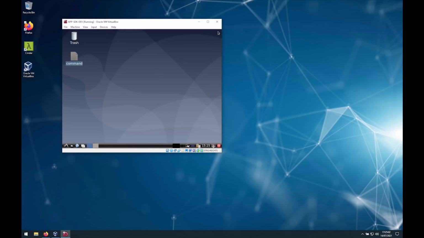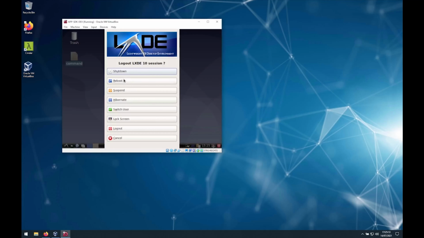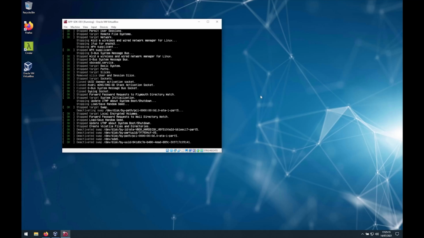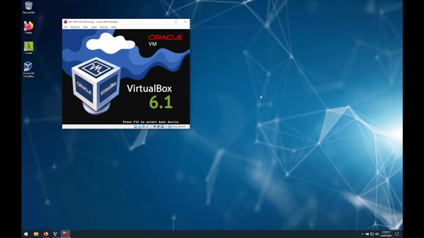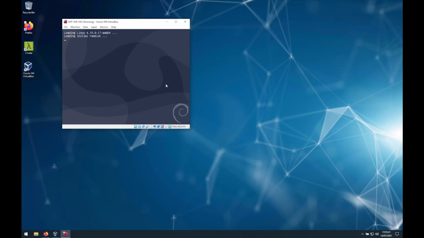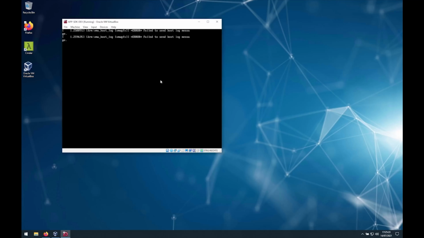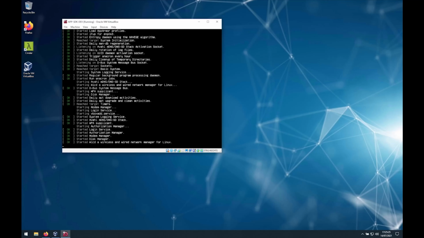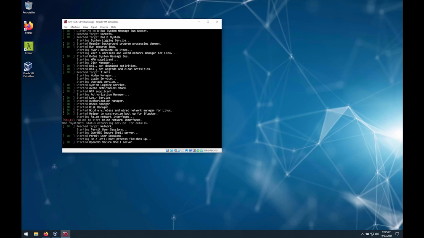Now we are done. After the update is successful, we restart our operating system. Therefore, we use the graphical interface and say reboot. And when the reboot is done, we have a fully patched, up-to-date Debian Buster 10. And we can move on with the installation of our development environment.